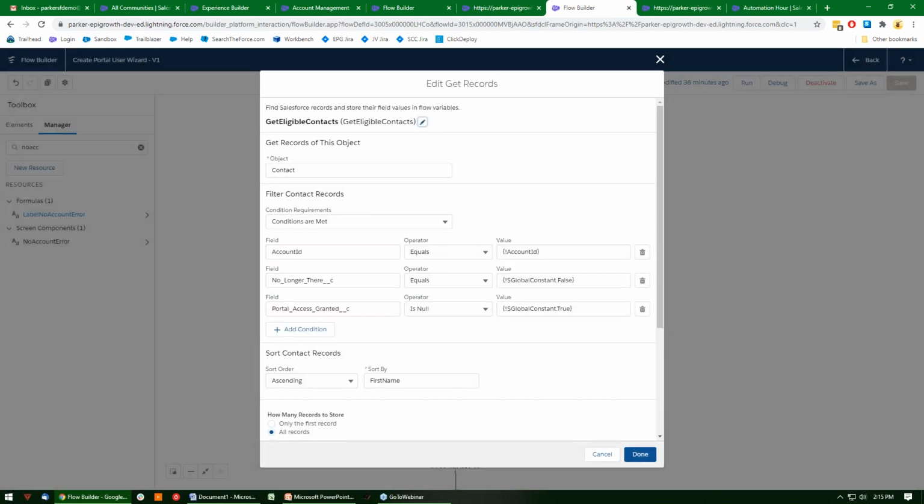However, if we do find that they have some contacts that they can use and create new users for, then we're going to find all the contacts that we'd like to give. In this case, the customer had a field called "no longer there." If this field is true, then obviously the contact has left the company and they shouldn't be given the option to create a user for them.